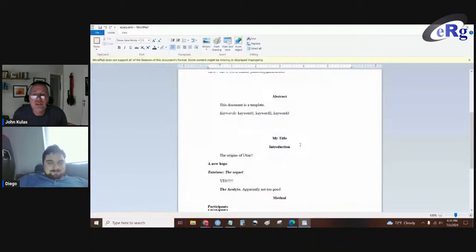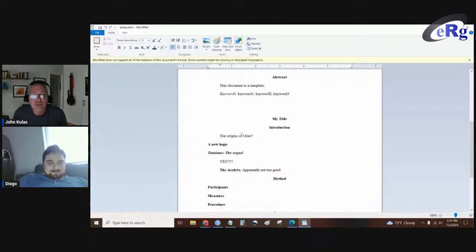Okay. Origins of Utini. We have the introduction that's centered. We have the first level heading that looks like it's left justified, bolded, and italicized. And then this is the one I was curious about. It was always my favorite. Tabbed, with a period after it. So apparently that's a fourth level heading. Headings look fine.